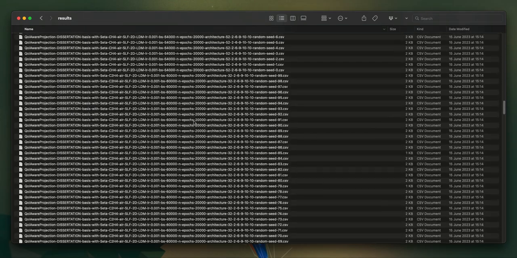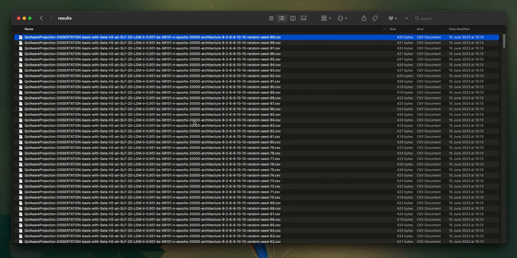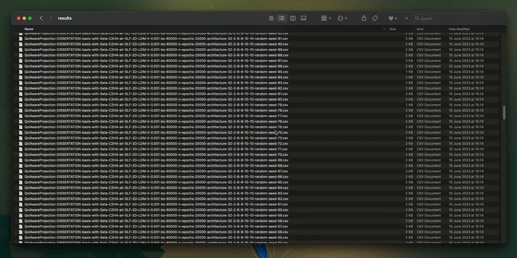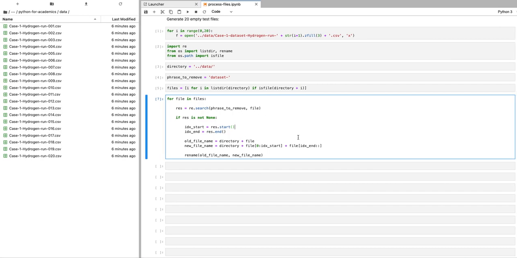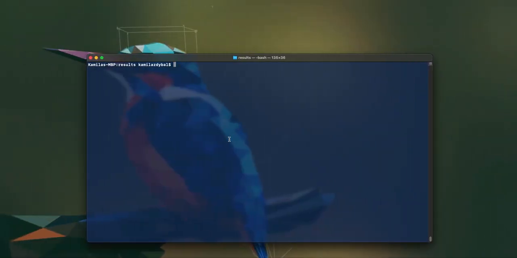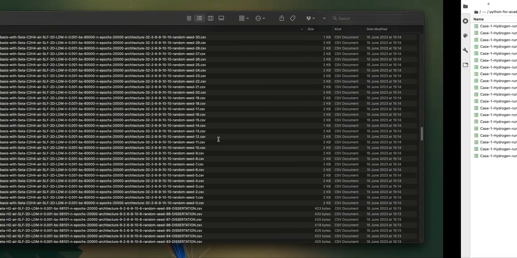So I generated those results for my dissertation, but now that I would like to submit those results to a journal, I would like to get rid of this word dissertation, just so that I don't confuse people about what those results are. And we can use that code that we've written here to remove that phrase. So the first thing that we have to do is to specify the directory again, and I have that location open here in the terminal, so I'm just going to do pwd and copy that location.